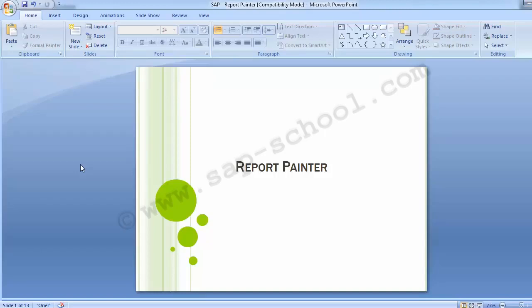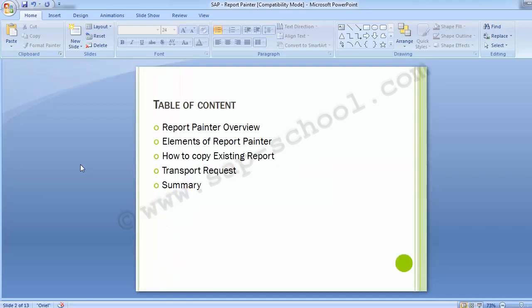Welcome to the next training session of SAP FI CO module. Today's topic for training is Report Painter. In Report Painter, we'll be covering the following table of contents: Report Painter overview, elements of Report Painter, how to copy an existing report, then transport request and summary.